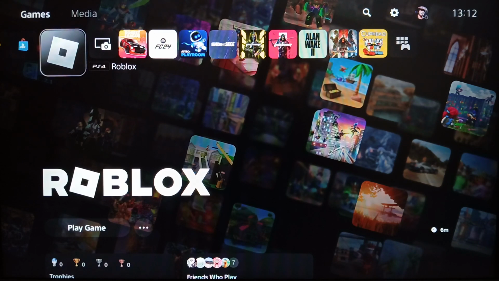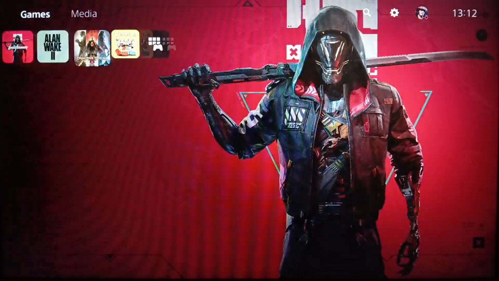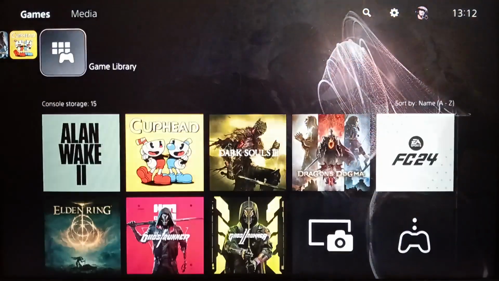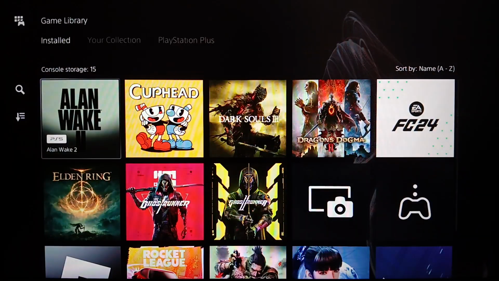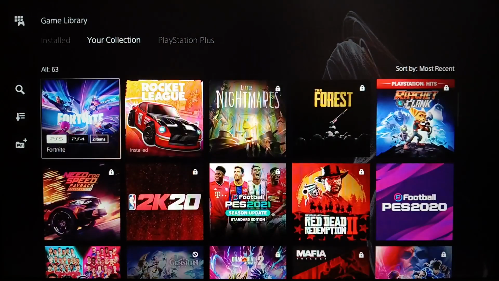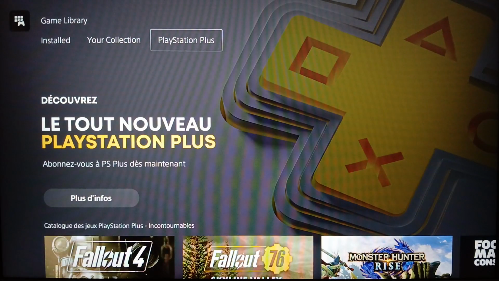As you can see guys, I'm right now on the PlayStation 5 and this is how the homepage looks like. So right here, you're gonna find your games and applications. You can also go to your game library and right here you're gonna find all of your installed games. You can also see your collection right here, and right here you're gonna find your PlayStation Plus games.